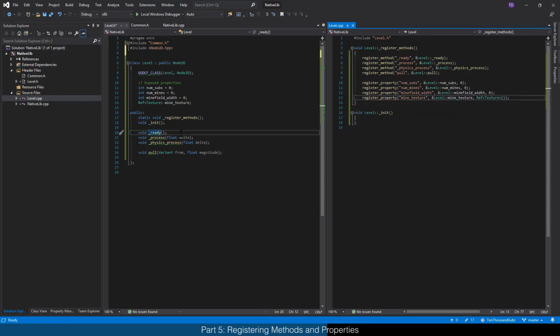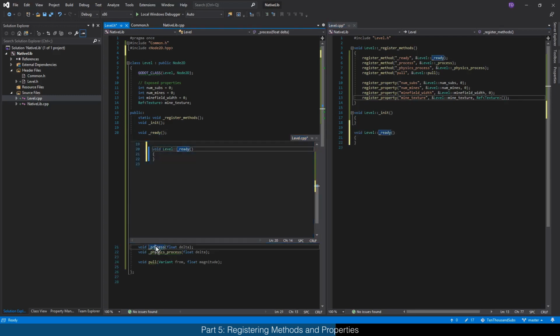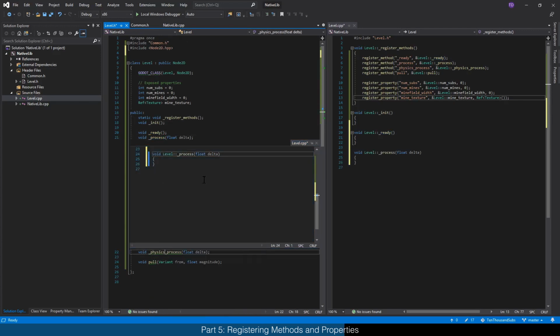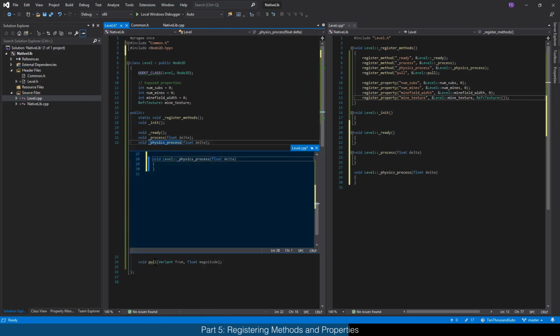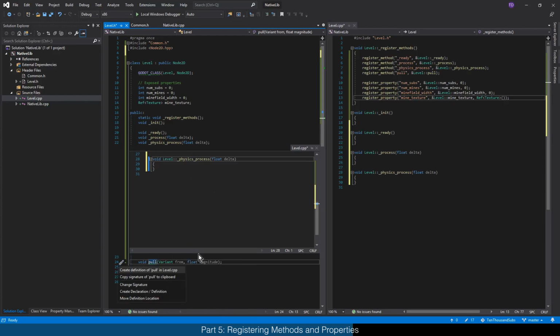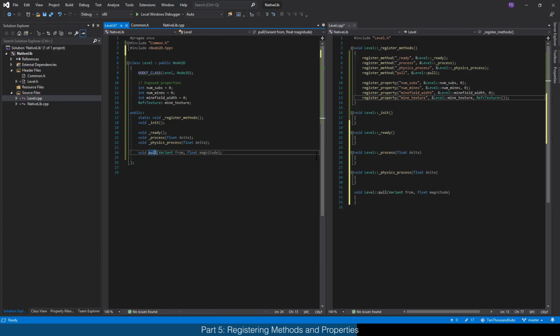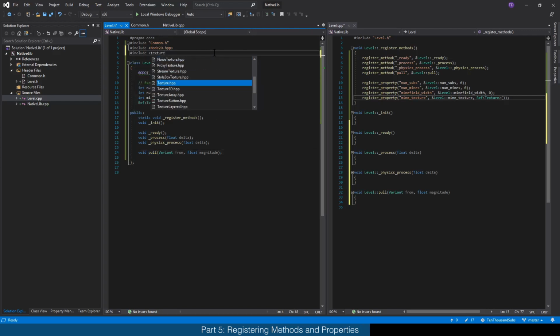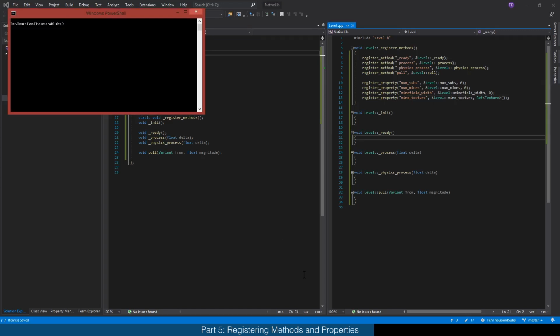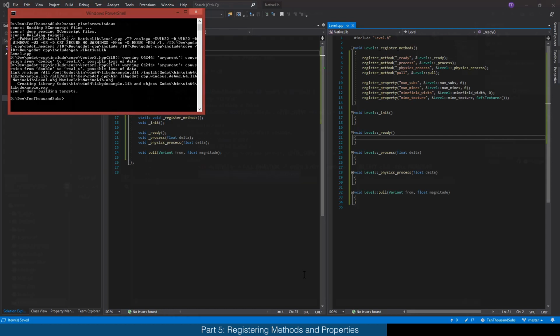Now let's get things building again for a sanity check, but to do that I'll need to create some empty definitions for these methods. And I also forgot an include I'll need for that mine texture. Now hopefully we can get this building. And once that succeeds, let's actually get this into Godot so we can confirm the properties show up.